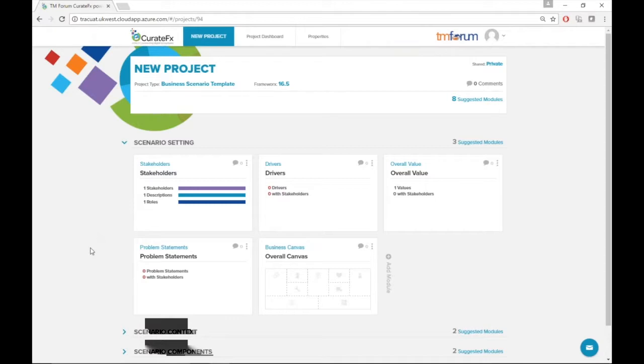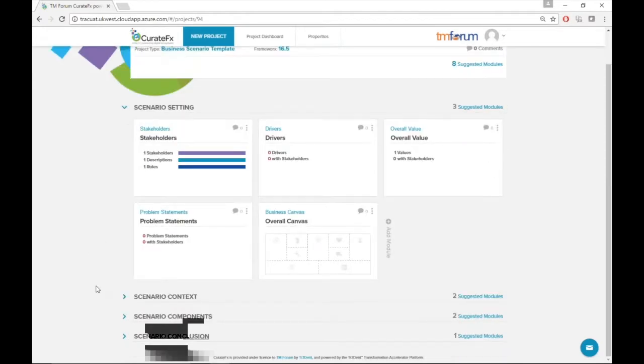So when you go into your new project, this is pretty close to your default view. I've made a couple of small changes, like I've added the overall business canvas into the scenario setting area, and I've taken it out of the scenario context area. But this video is going to focus on scenario setting, and I wanted this to be part of what we're talking about here, so I moved it up. Okay, so let's take a look at what's going on here with scenario setting.